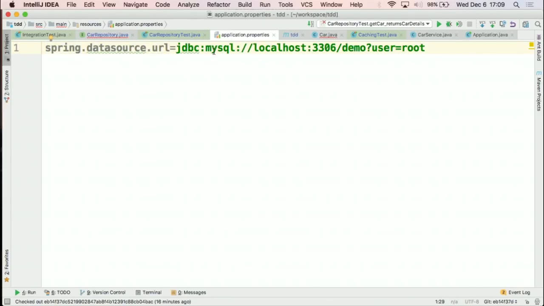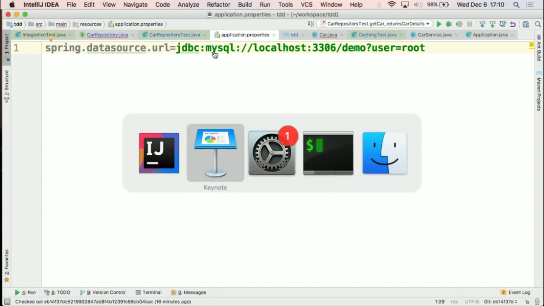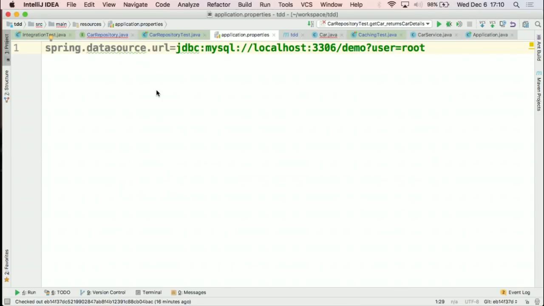If you have a series of SQL statements, can you run them to set up data for the test? Yeah, I think you can put an import.sql script, and if you have a Spring Boot test, it will import that SQL and use the data that is in that script.